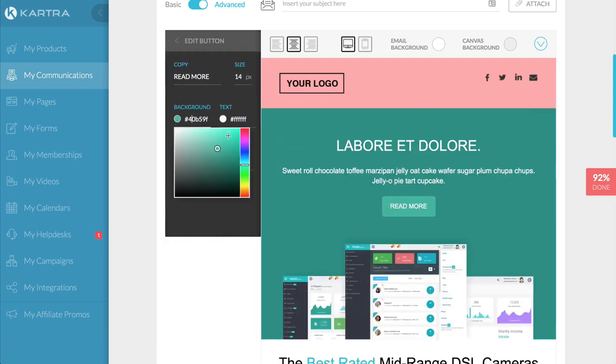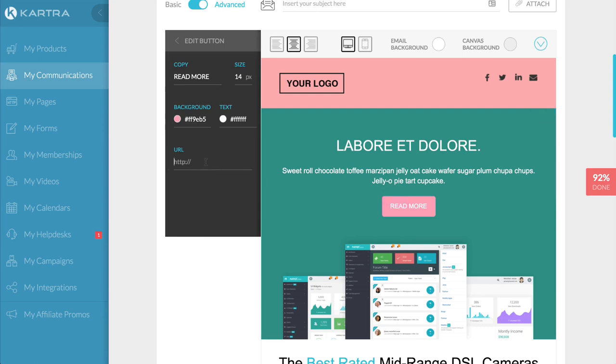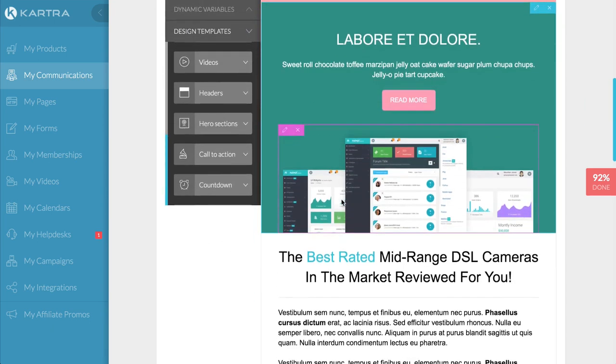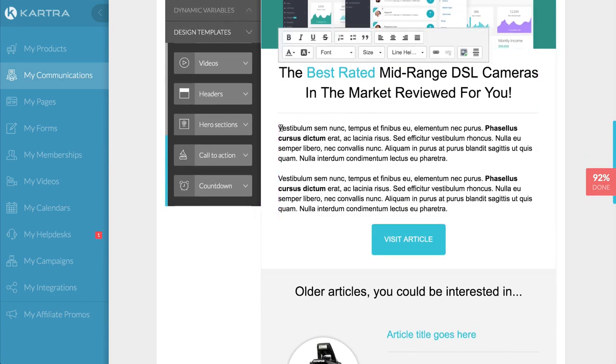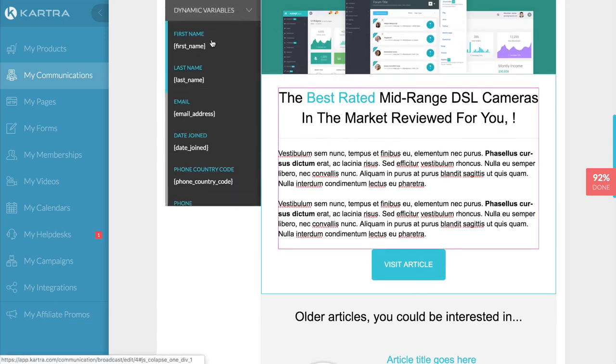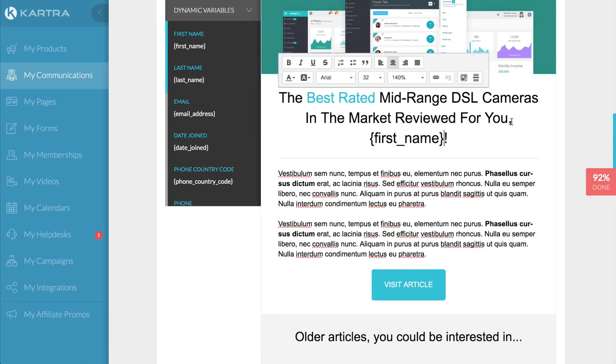And I'm going to change this button color. You can edit this button color to whatever color you want to choose. And actually, I'm going to go back and edit this again, and I'm going to add in a URL. Now I can edit the copy, but I'd like this copy to be a little bit more specific towards my customer. So I'm going to say for you, and then look up here at the dynamic variables, I've got first name. So if I add this in, then when this email is sent out, their name will be inserted into the email in their inbox.